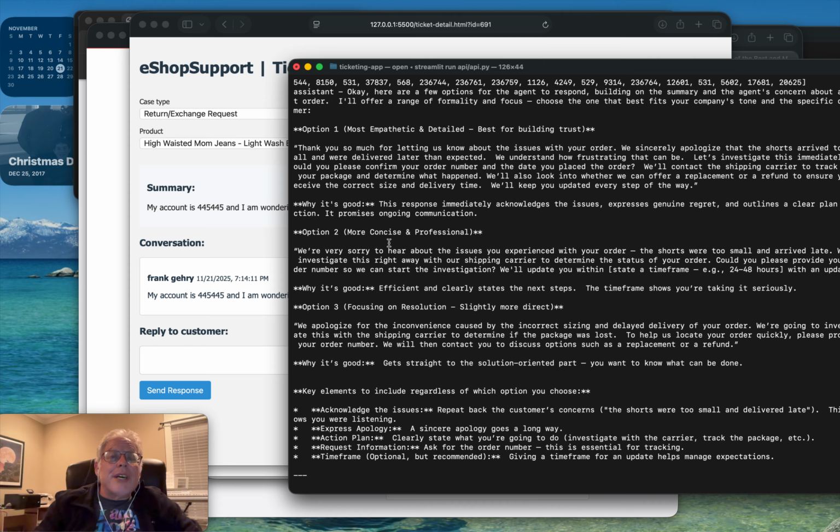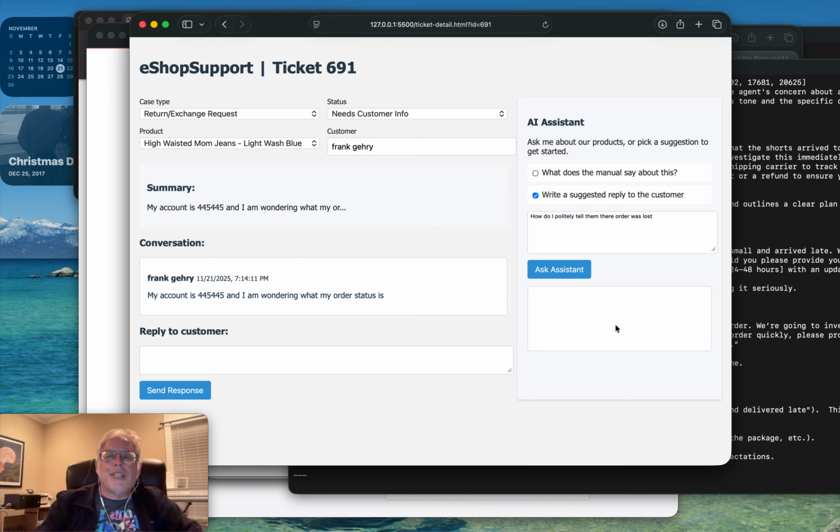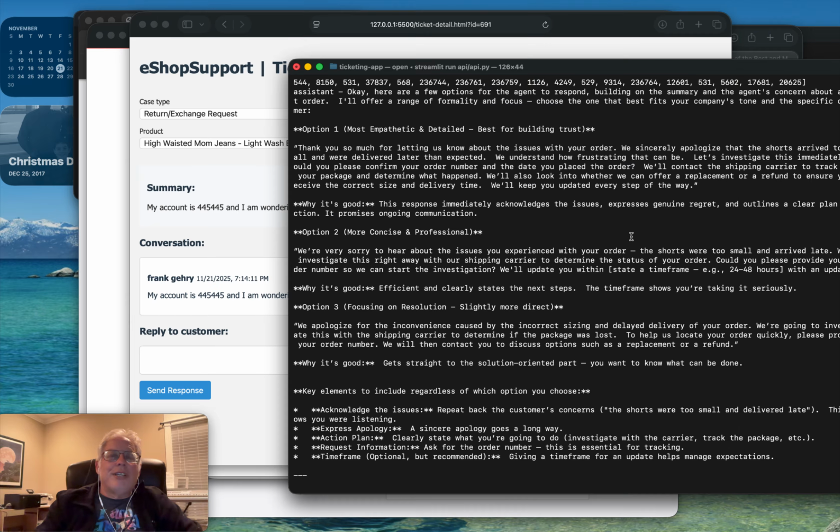So I like to have it give 3 options. So you have the empathic one, concise and professional, and focusing on resolution. So the idea being that it could come back and at some point it would actually print it down here, what's in here, and then you could figure out how you want to respond. That's the basic idea here.